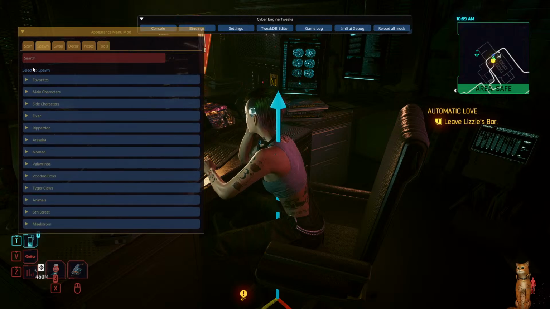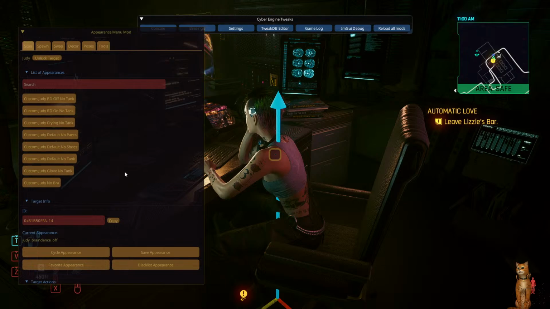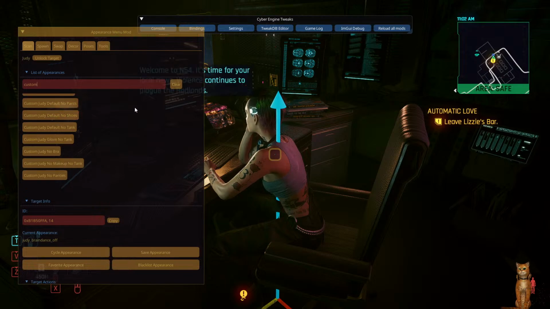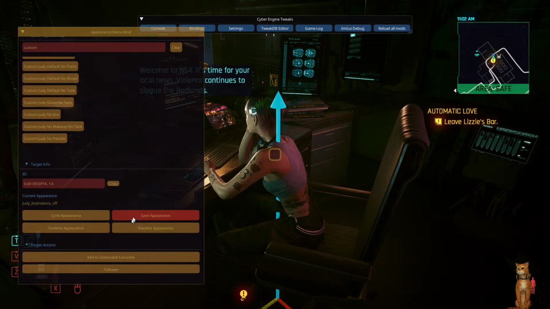Spawn. Scan. That's custom. Yeah, I am not seeing the appearances, but that could just be me.